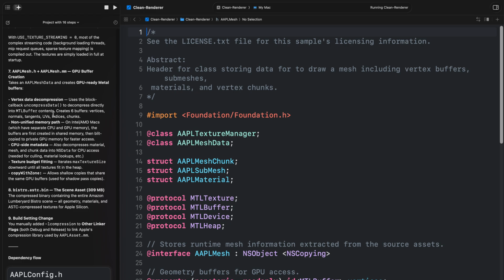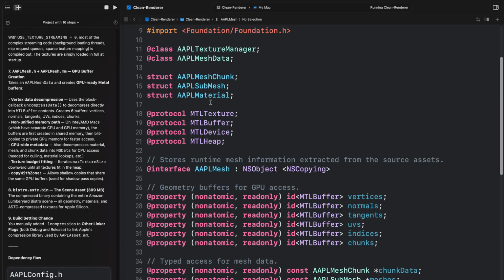So AAPLMesh.h, AAPLMesh.mm, GPU buffer creation takes an AAPLMeshData and creates GPU-ready Metal buffers. So the abstract: header for class storing data to draw a mesh including vertex buffers, submeshes, materials, and vertex chunks. Let's actually just look through it for a second.